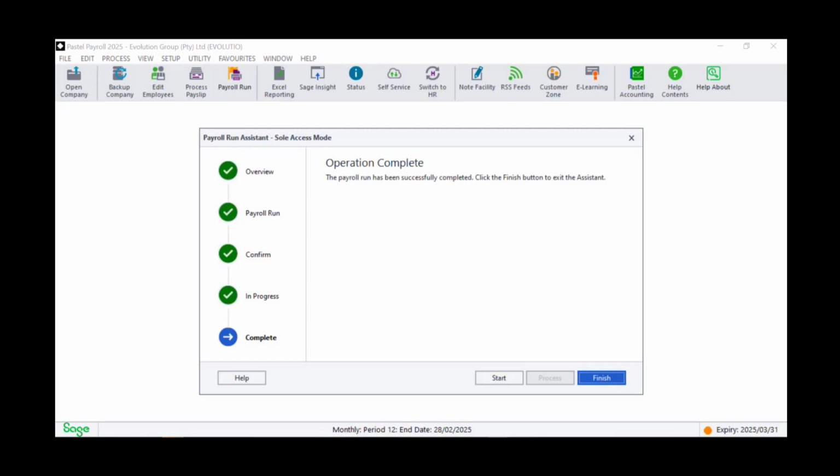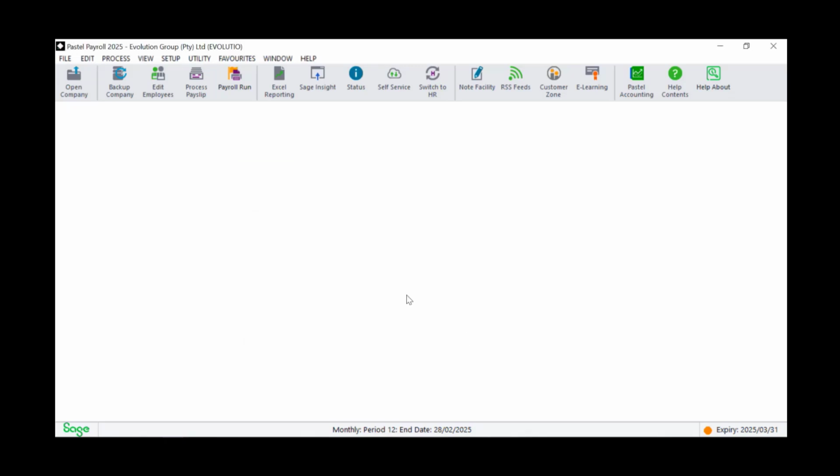Right, now that that is complete, I can click on Finish, and then I will proceed to print out the exception report. Before I print the exception report, I just want to emphasize that there is a guide on how to do the step-by-step year-end process. It is available on our knowledge base, which is in the app.